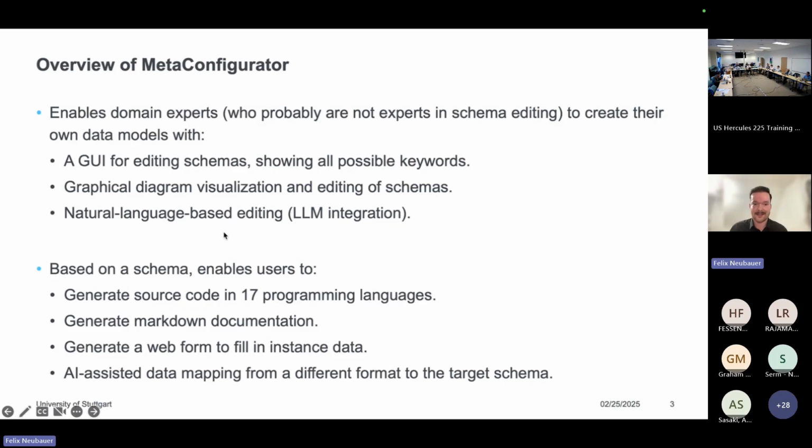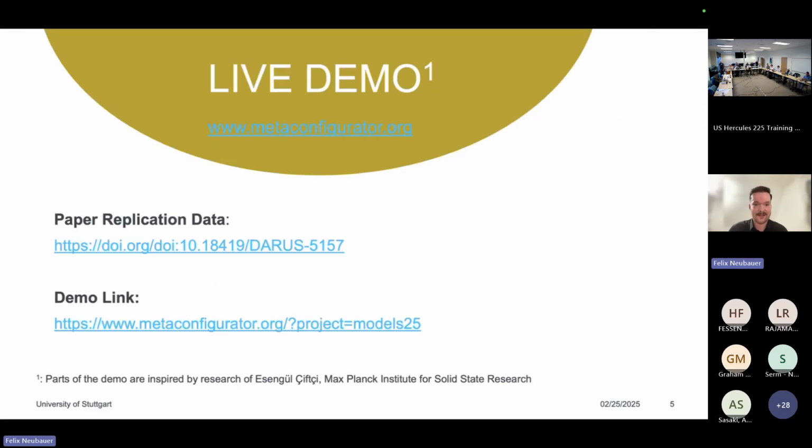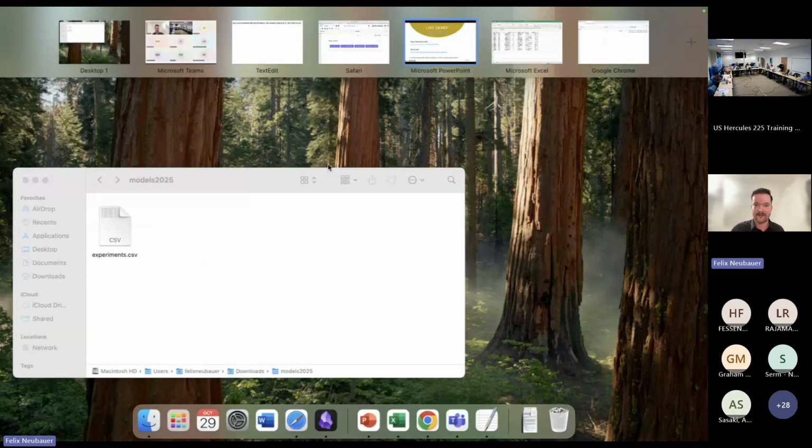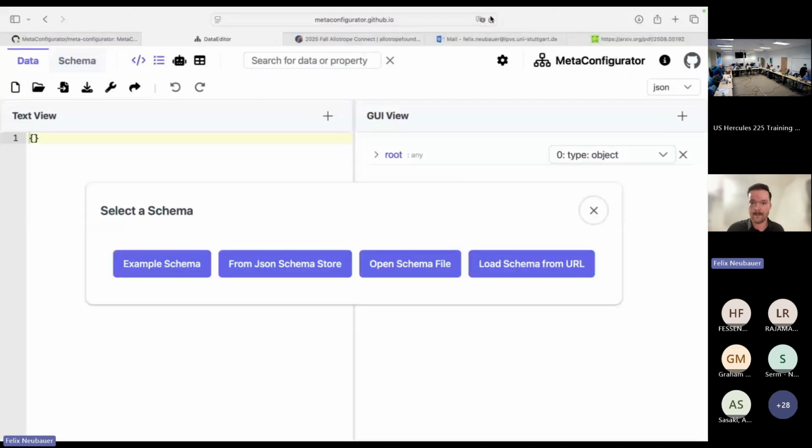Based on these schemas, users can also generate source code, generate documentation, fill in instances, and so on and so forth. What will be most interesting for you, I guess, is the AI assisted part. Okay, so let's just jump right ahead and go to the tool in a live demonstration.